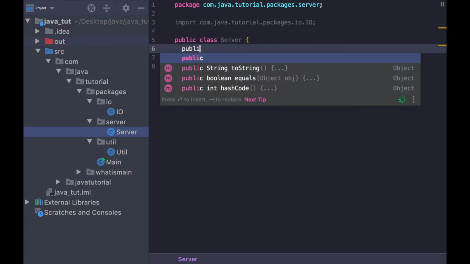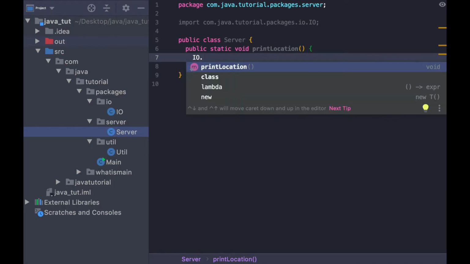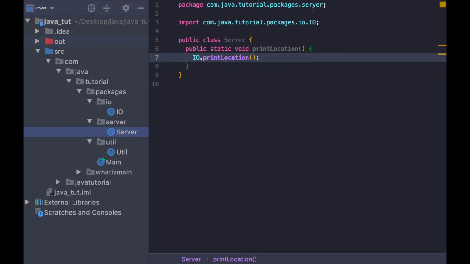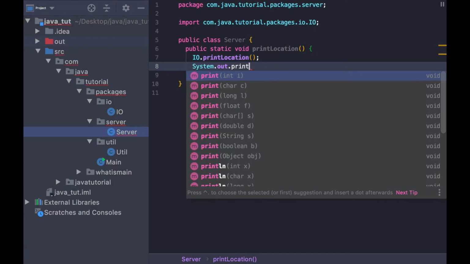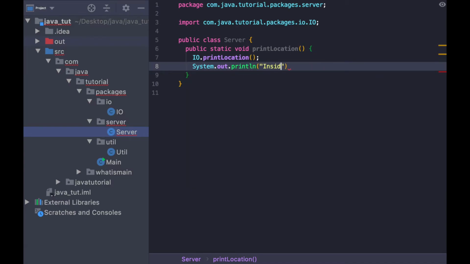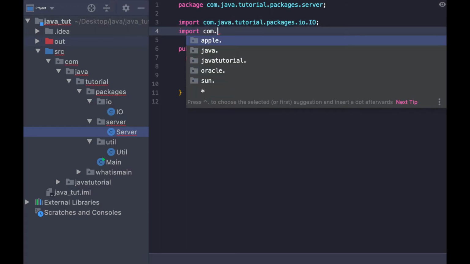So I'm just going to say public static void print location, and then I'm just going to say io.printLocation. So I can use the io class's printLocation method inside of this class because I imported it. And then I can define my own. So I can say system.out.println inside of server. Okay? So that's great. And I can do the same thing with util. I can import as many things as I want.